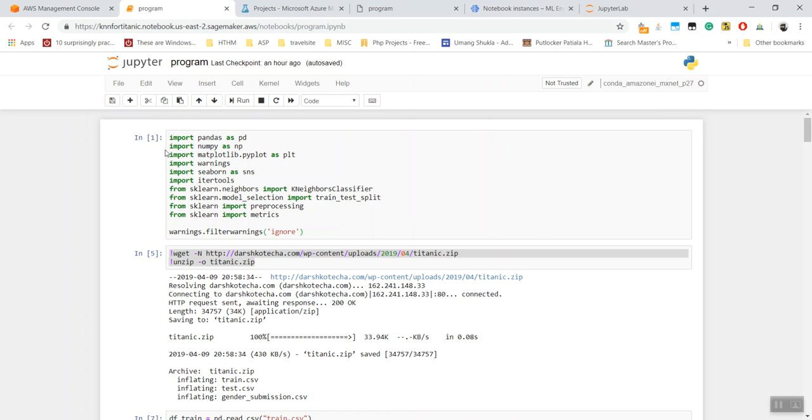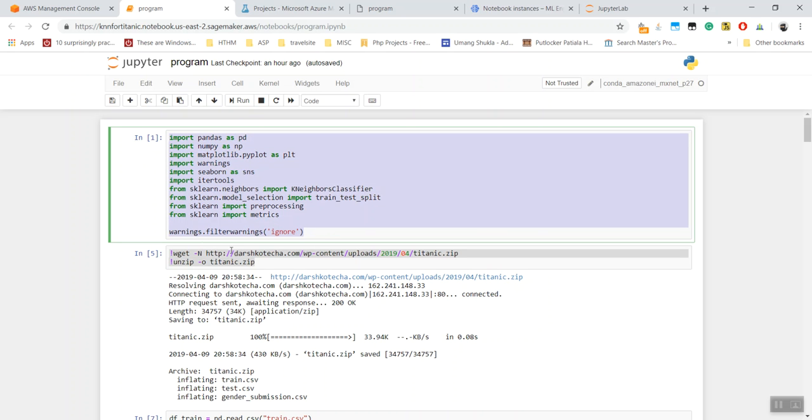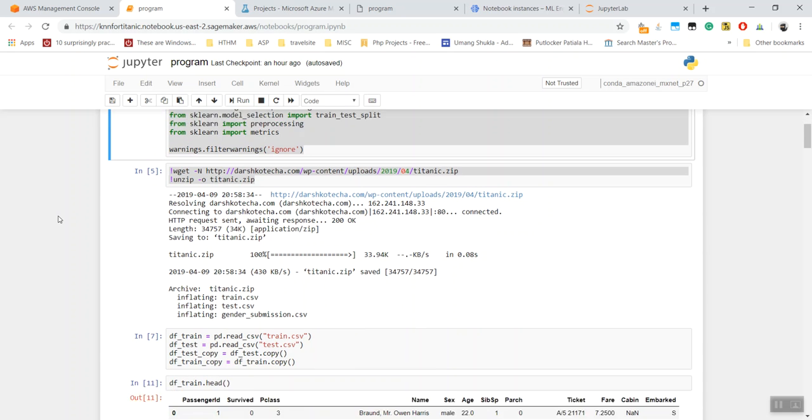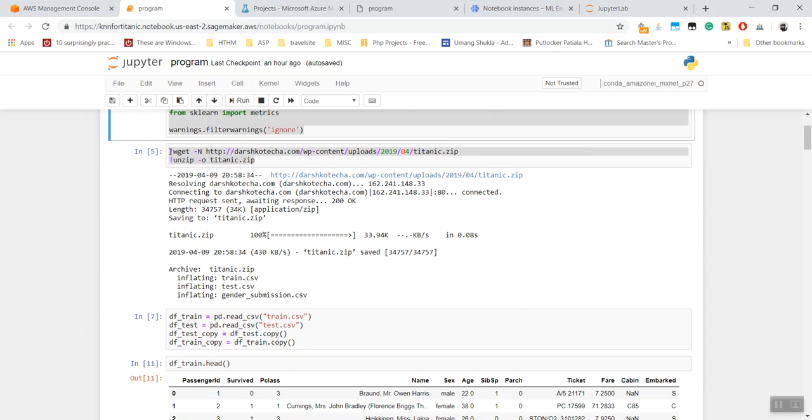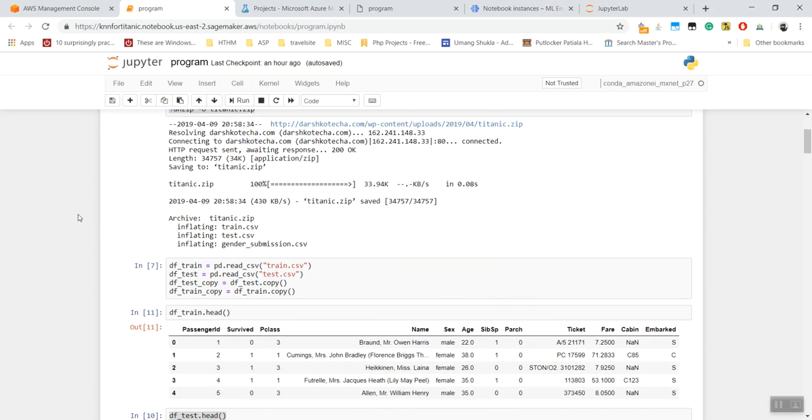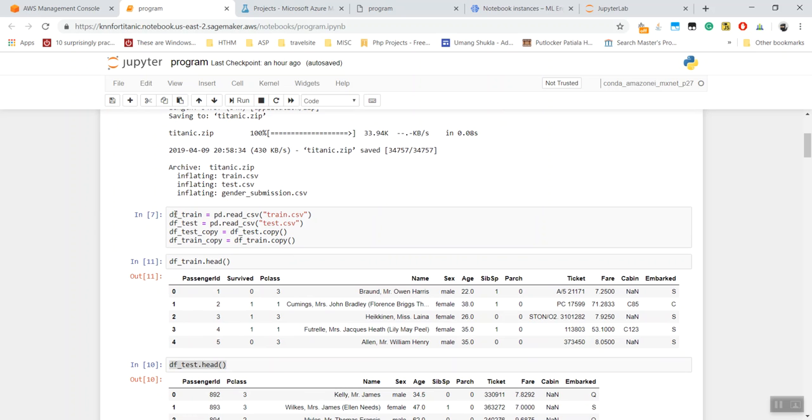To implement the KNN with the Titanic dataset, we first have to import various libraries, which, as you can see, are these. The next step after importing the libraries is to get the data. In this case, we got the data from this website, and we unzipped it. Then we split the data into two parts. The first part is train, and the second part is test.